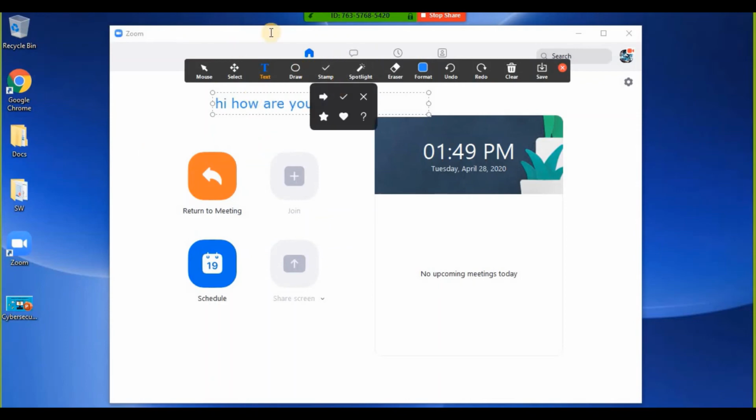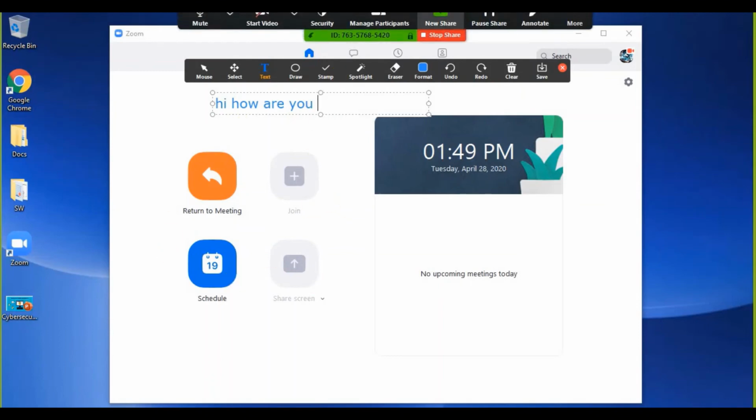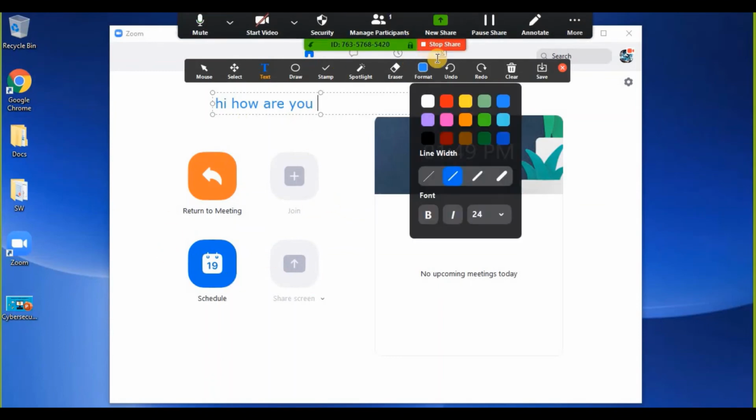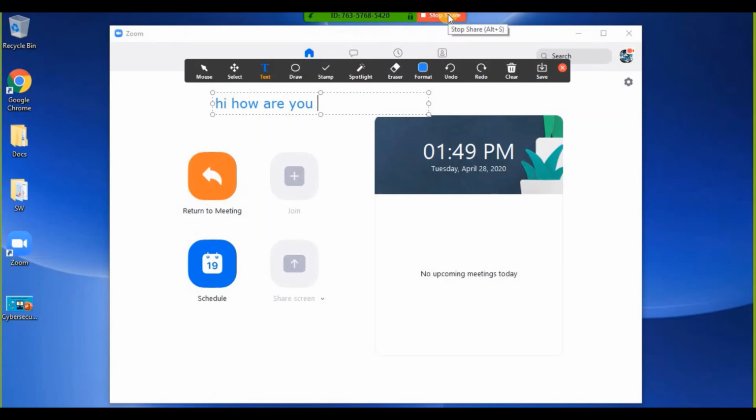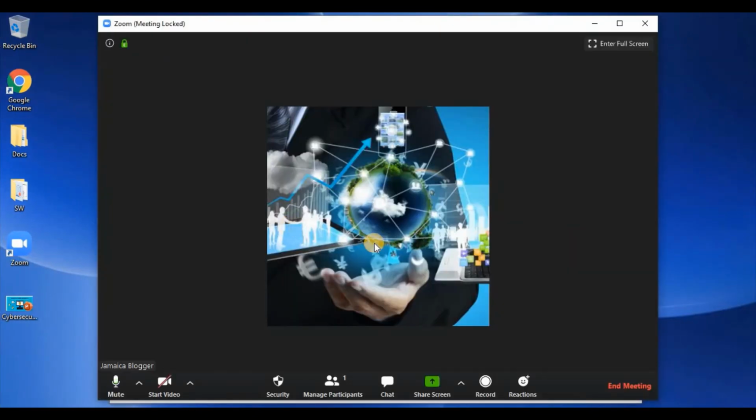That is another way. So these are ways just to make reference throughout whatever it is that you're sharing with your viewers. Now if I select the stop here, then our screen goes back to the original that we had in the first place on screen.